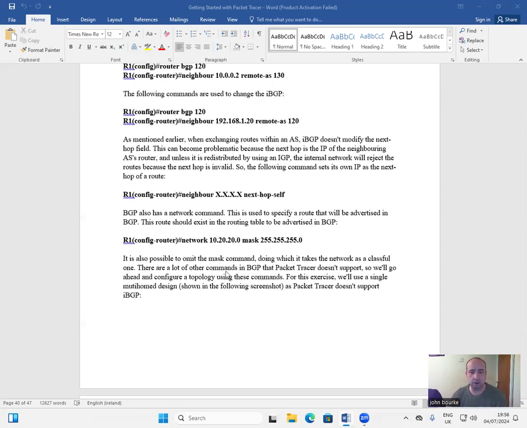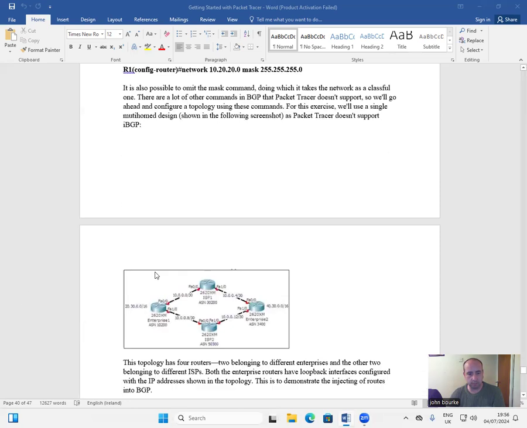There are a lot of other commands in BGP that Packet Tracer doesn't support, so we'll go ahead and configure a topology using these commands. For this exercise, we'll use a single multi-home design shown in the following screenshot, as Packet Tracer doesn't support IBGP.